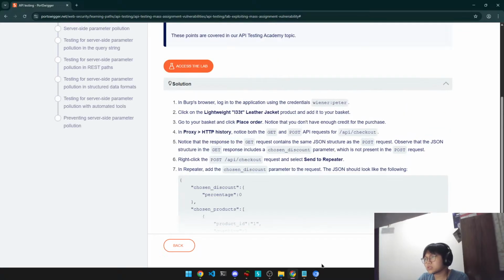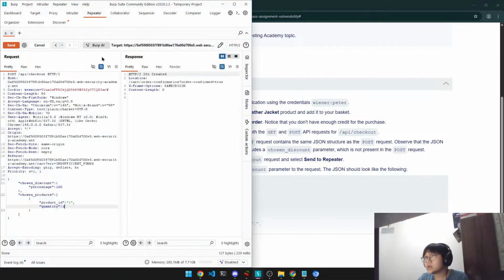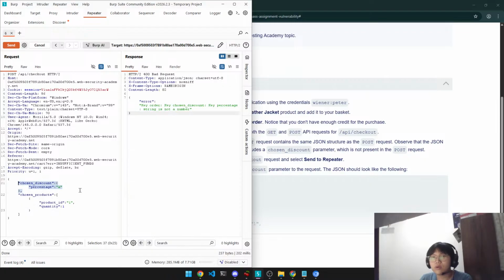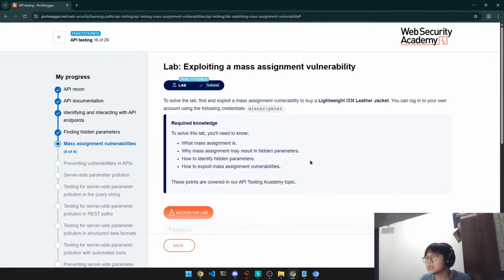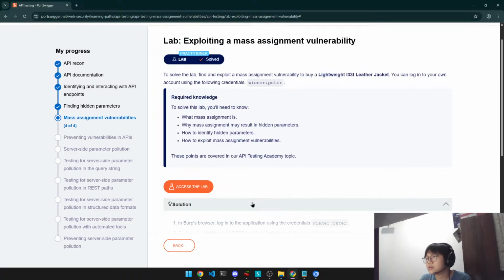Interesting, so it's actually pretty fun. What I want to check is, what if we set the percentage to a string? When we change the product price, nothing happens in the application. But when we change the chosen product, it gives us an error, which means this is also loaded into the API. That's what I think the challenge means. Nice, the solution makes sense.